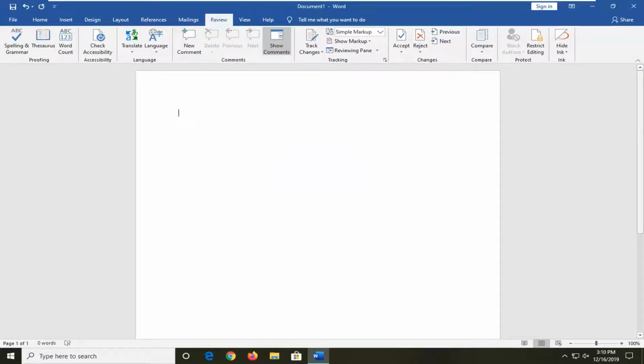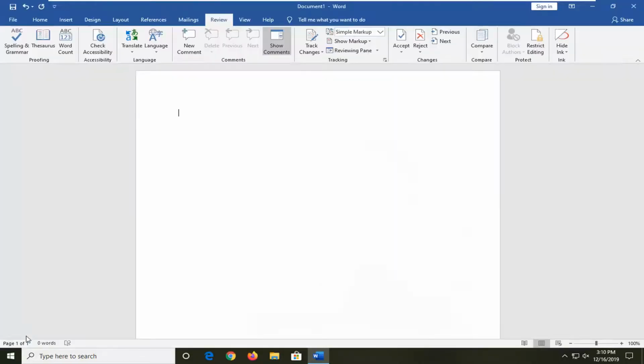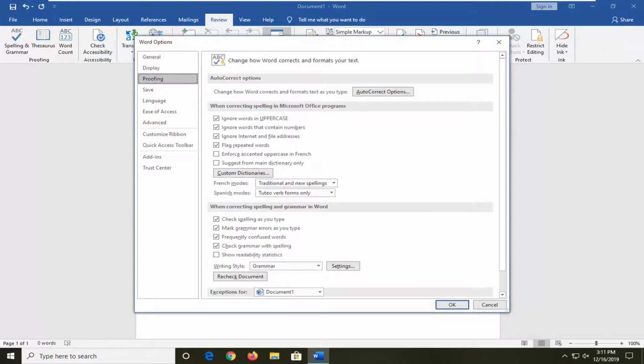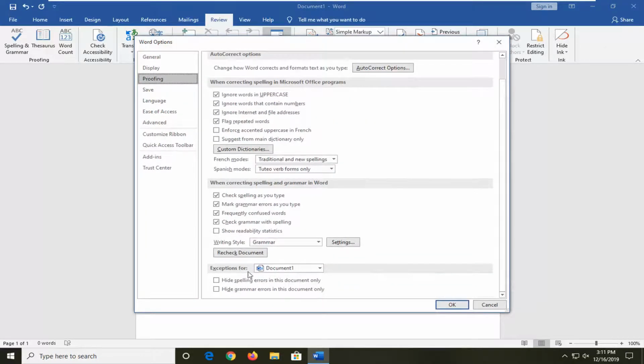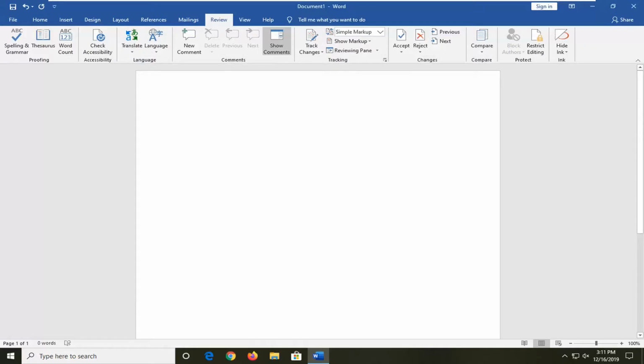Another thing you can check would be to go underneath File, and then Options, select the Proofing selection on the left side, and then go down to near the bottom where it says Exceptions. If either one of these is checkmarked, so hide spelling errors in this document only, or hide grammar errors in this document only, you want to uncheck those options, and then select OK, so make sure they appear as it does on my screen, then select OK, and that should hopefully be about it.